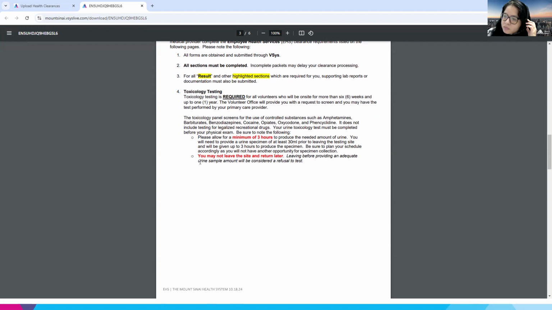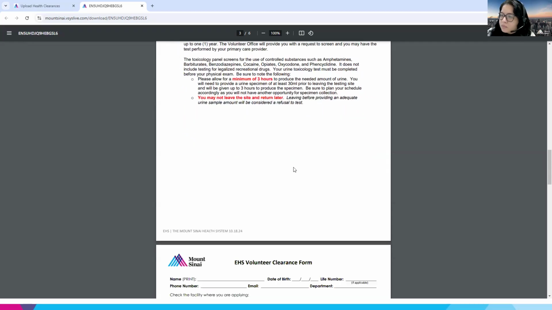And lastly, you'll notice the last point. If you refuse to test, if Quest marks a refusal, you will not be granted clearance to volunteer. So now let's take a look at the actual health form.